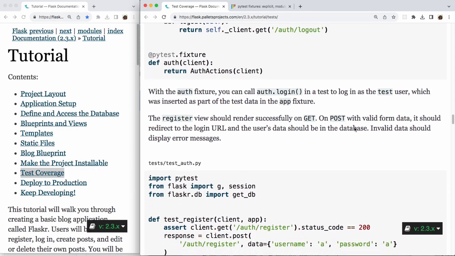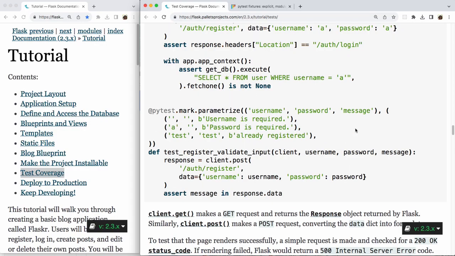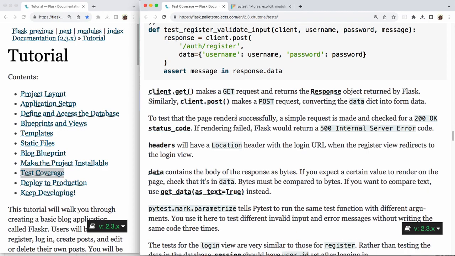So now we're in the test_auth.py file. We define a test_register function. Then we have another decorator, pytest.mark.parametrize. And there we pass a username, a password, a message. Then we define the test_register_validate_input function. The client.get function makes a GET request and returns the response object returned by Flaskr.